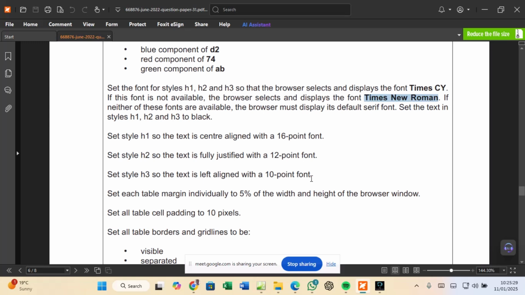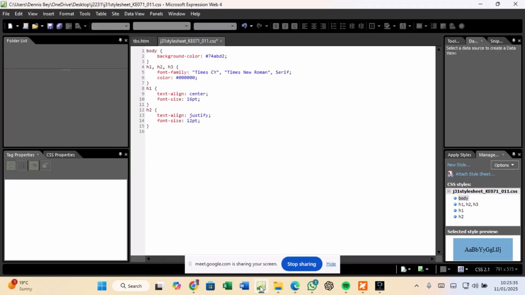So if I go back here, now guide me how to do H3. It's left aligned with the 10-point font. Yeah, left align with 10 point. So I'll come here, then New style.